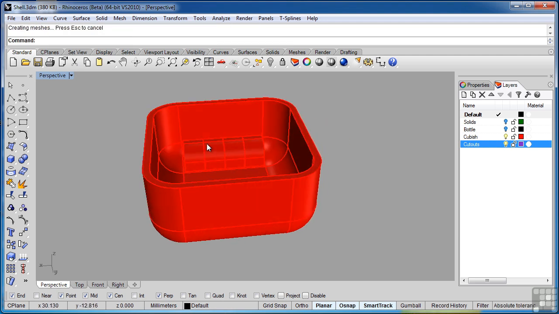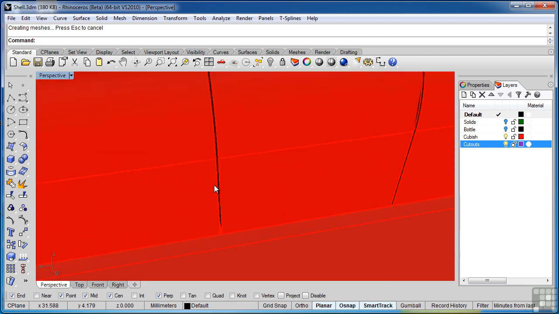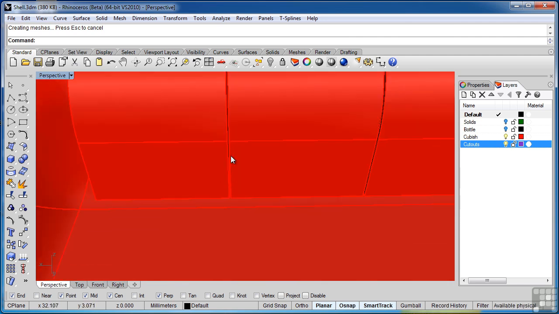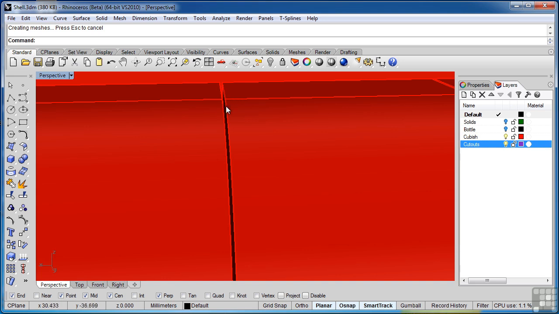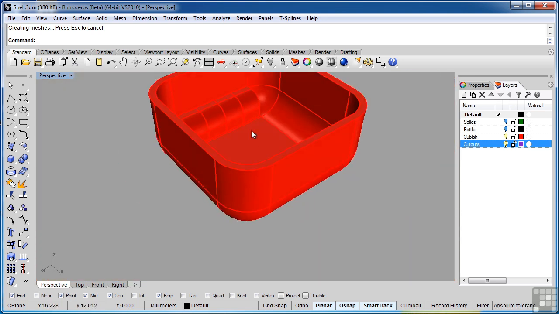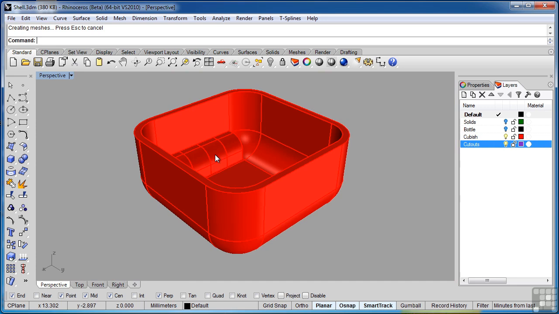So we didn't get any warnings, but this does look like one solid object now. But if I zoom in really, really close, you can see there actually is a gap here. So Rhino is able to work with a very tight tolerance like that. And because it was able to shell it, we didn't get any sorts of warnings.